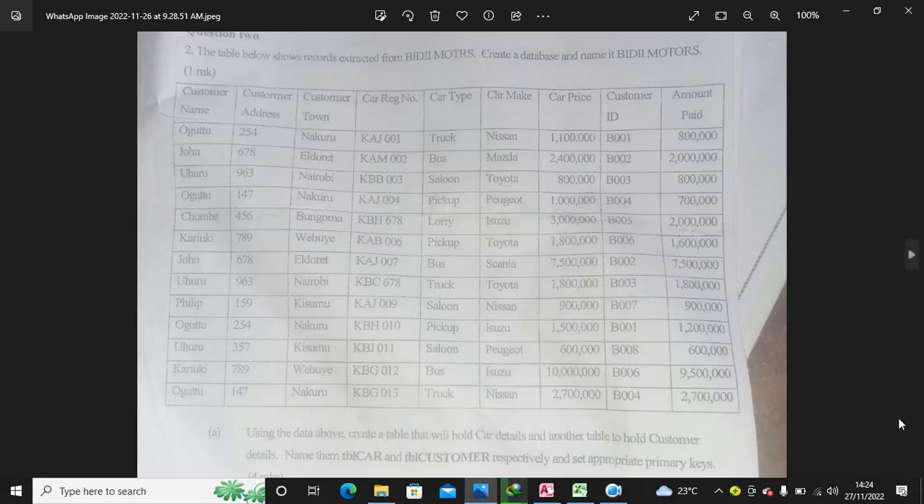Hello guys, let's look at how you tackle a normalization question. Like this question here: the table below shows records extracted from BD Motors. Create a database, name it BD Motors, 1 mark. So the point of interest is the questions.